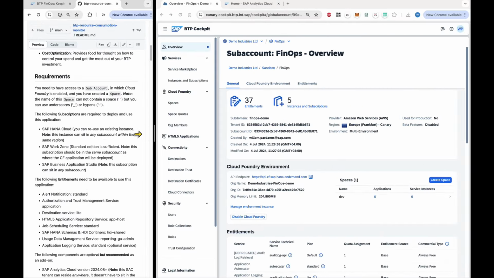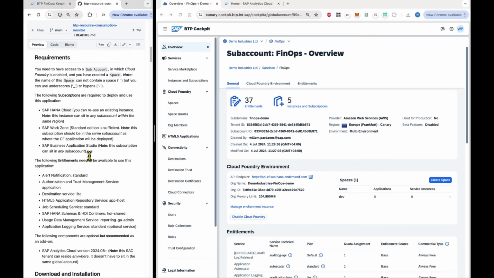On the right-hand side, you see a brand new sub-account I just created. It doesn't have any applications yet. It just has a handful of baseline services that I will show to you just now. But for the moment, I have a single space, which is empty and nothing is deployed in. So looking at the README documentation on the left-hand side, we have the section of requirements. So first of all, it says we need a sub-account and a space. So I have my sub-account called FinOps, in which I have a space called Dev. So that is ready for me.